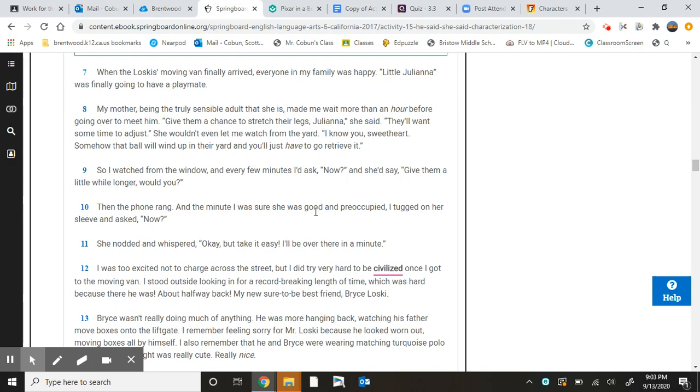Okay, so another thing that you can say here is that if I had to infer, she's excited and she's impatient. What is she doing to show that she's excited and that she's impatient?